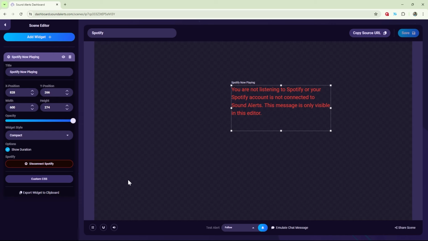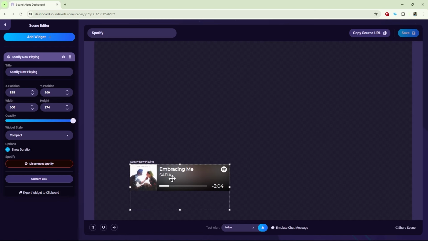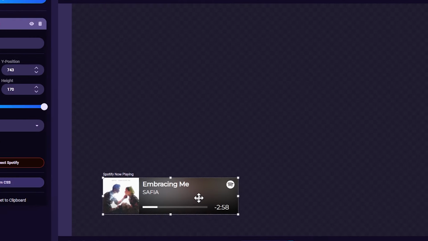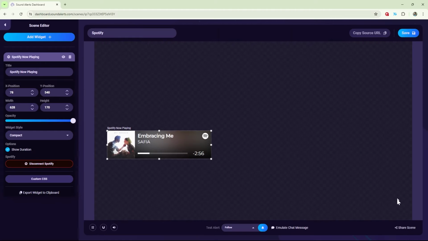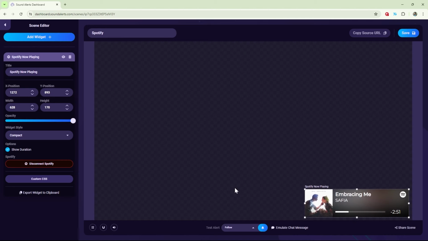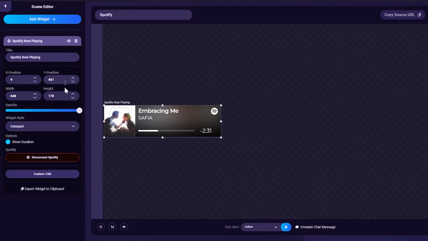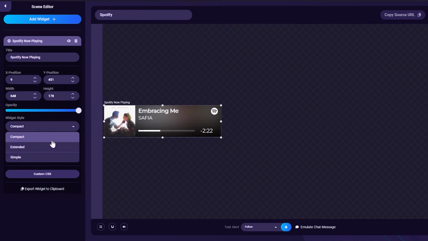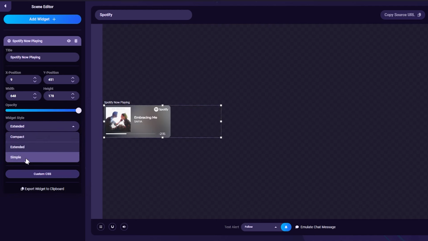Now that you have connected Spotify to your Sound Alerts, customize the widget so it appears on your stream to your chosen style. Remember to move this widget and to resize it to wherever you would want it on your stream, imagining that this box here is your stream. So if you want it in the bottom right, you would move it to the bottom right of your stream, etc. You can adjust the position and opacity and choose one of the 3 widget styles: compact, extended, and simple.